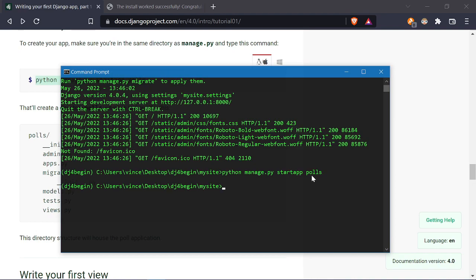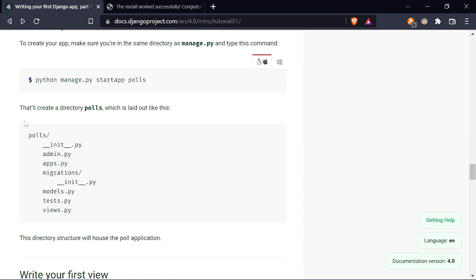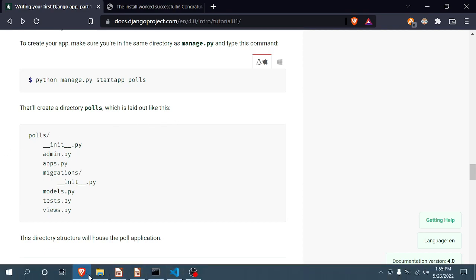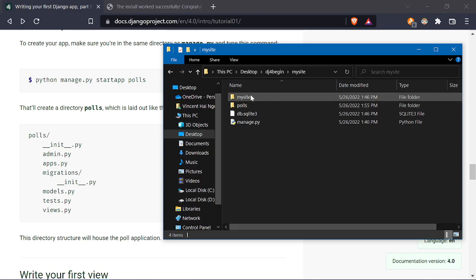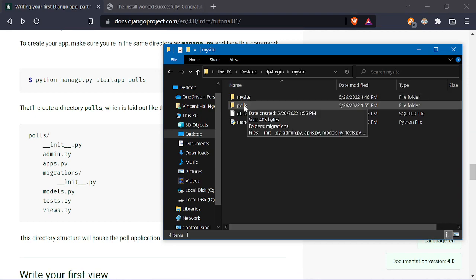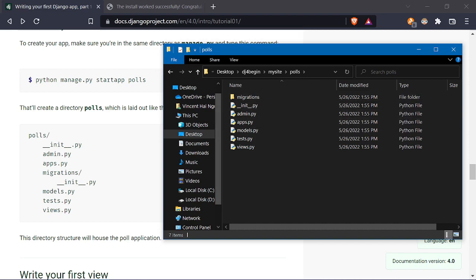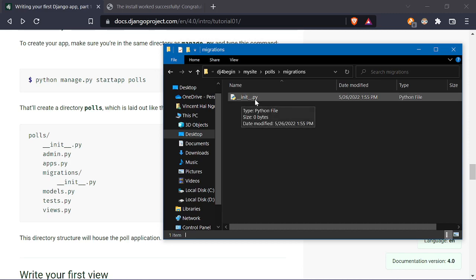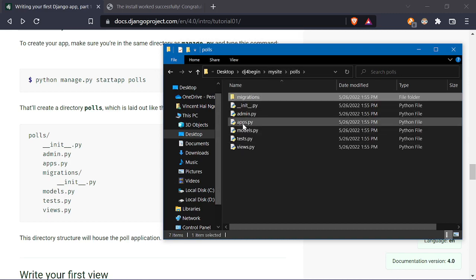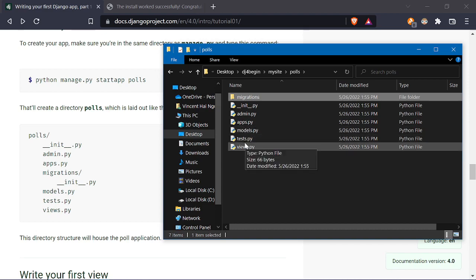Okay, enter. Done. What it will do is create a directory, a folder named polls, which is laid out like this. I will show you here. Beside the inner mysite, we have polls, and then we have the migrations folder, which includes init.py. And in the outer folder we have admin, apps, models, tests, views. Okay, whatever, it's the same.